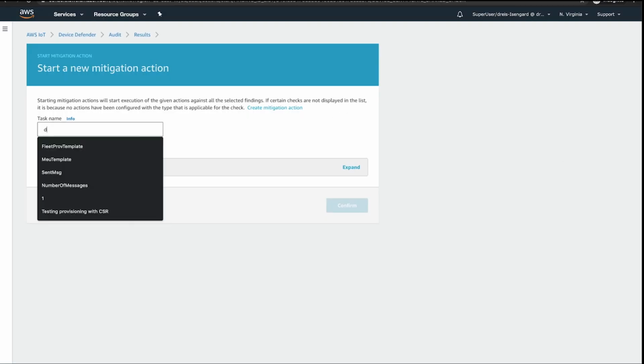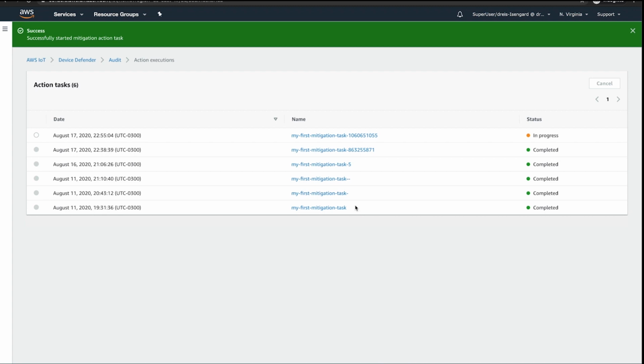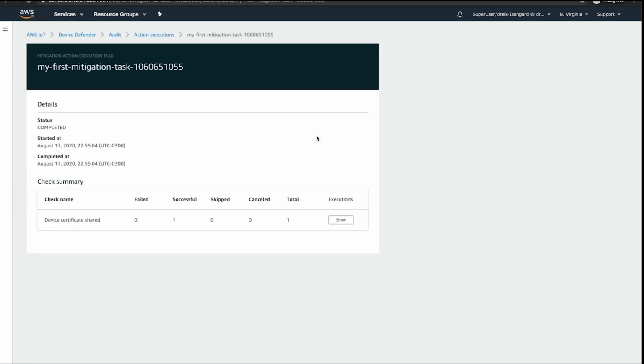We will need to provide a name to this task and expand the options. We need to choose the right mitigation action to address the issue. In this case, one response is to deactivate the shared certificate and provision the devices with new certificates to prevent misusage. So let's go ahead, select the deactivate certificate action. Close and confirm. Let's check the progress. That's it. We have finished the setup and mitigated the issue on our fleet.